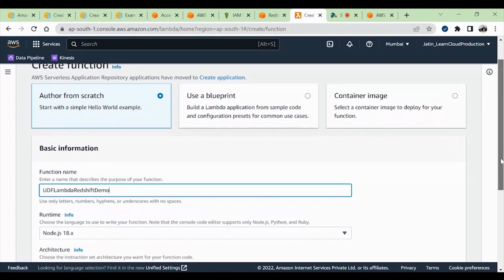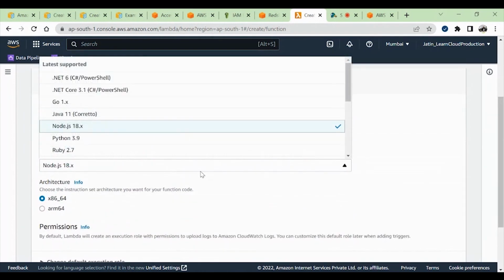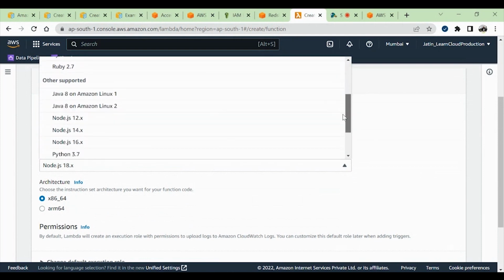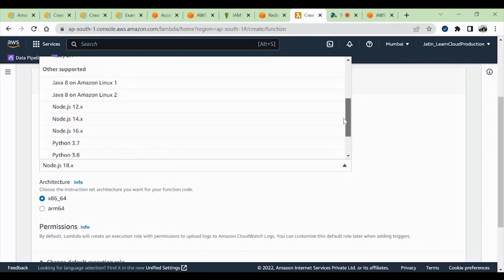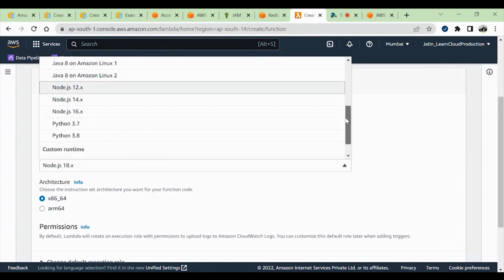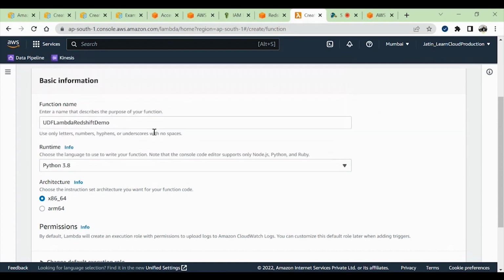You can choose the runtime. You have different programming languages available. Using Lambda UDF, you can create the function in any of the programming languages which Lambda supports, and you can also make use of a custom runtime. That's up to you. I'm choosing the runtime as Python 3.8. Next thing will be in the permission tab, where I will create a new role with basic Lambda permissions.